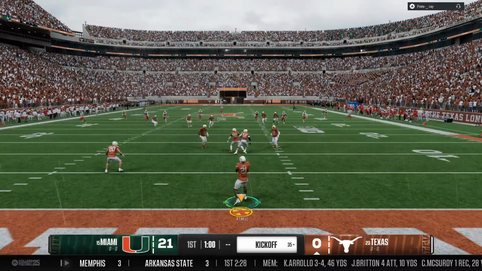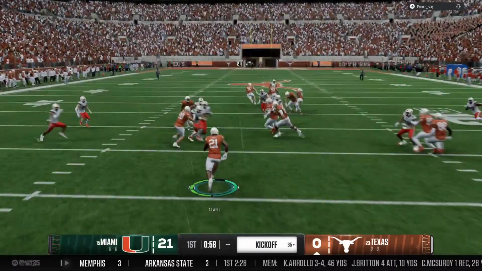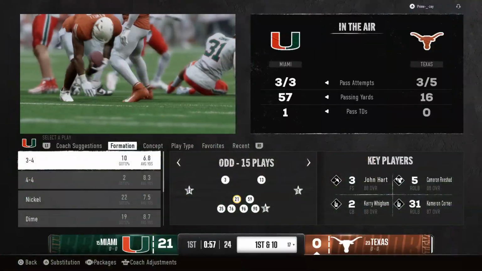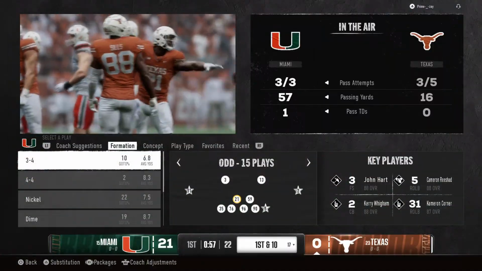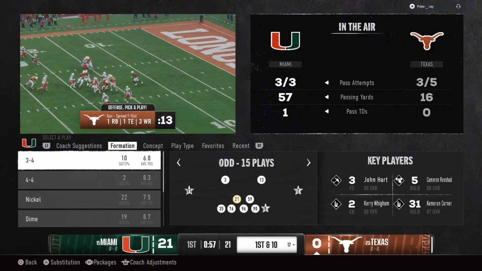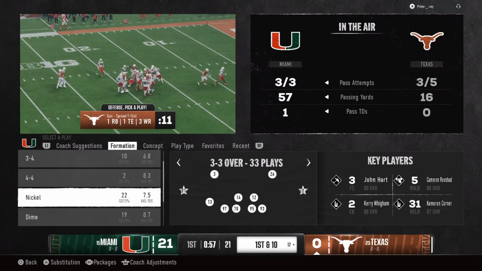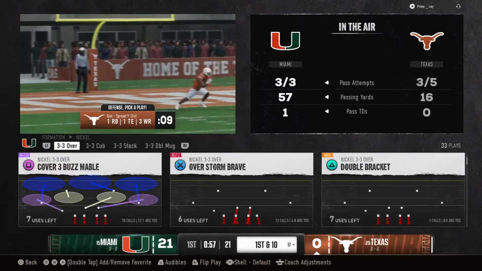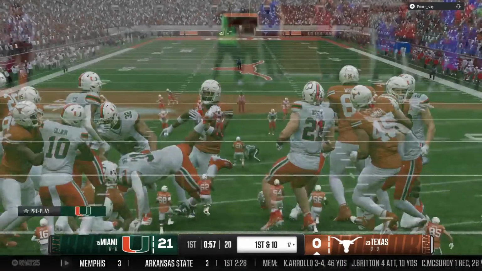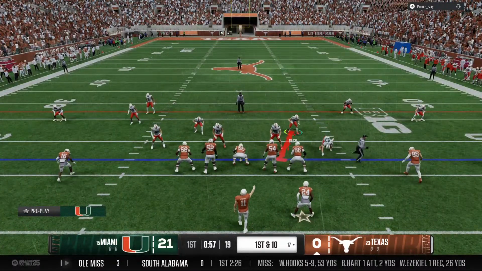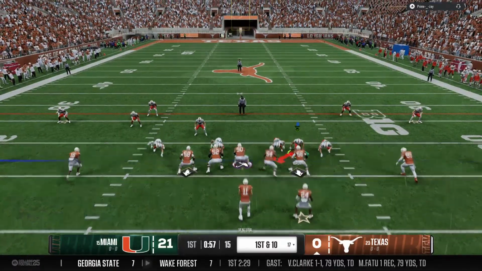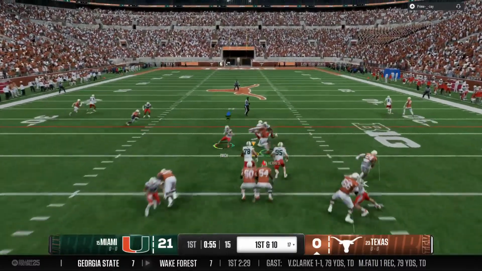Texas will return it from inside the 5. He'll be tackled at the 17. Strong job by the coverage team. Texas Longhorns will take over 1st and 10. Okay, the Texas offense comes back out on the field. They have got to bounce back on this possession after throwing a pick 6 last time out here.